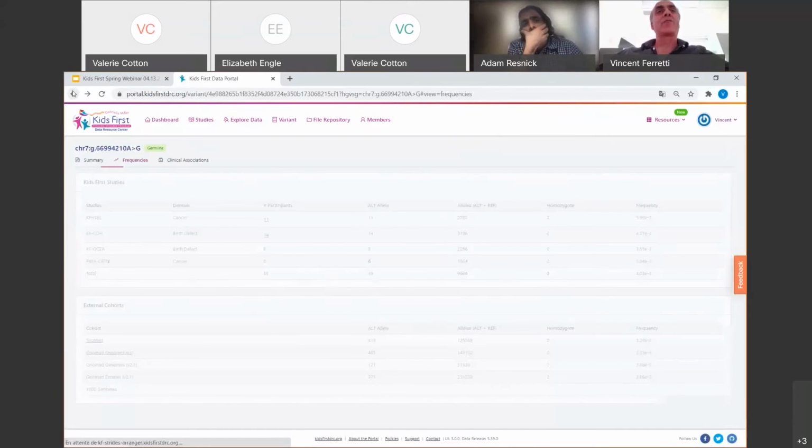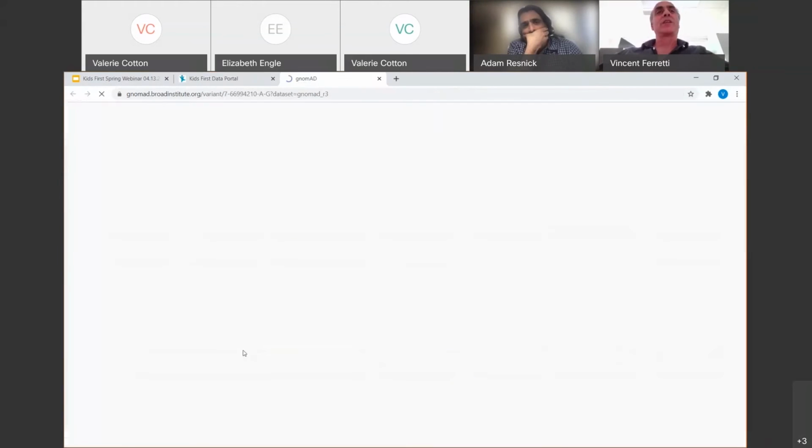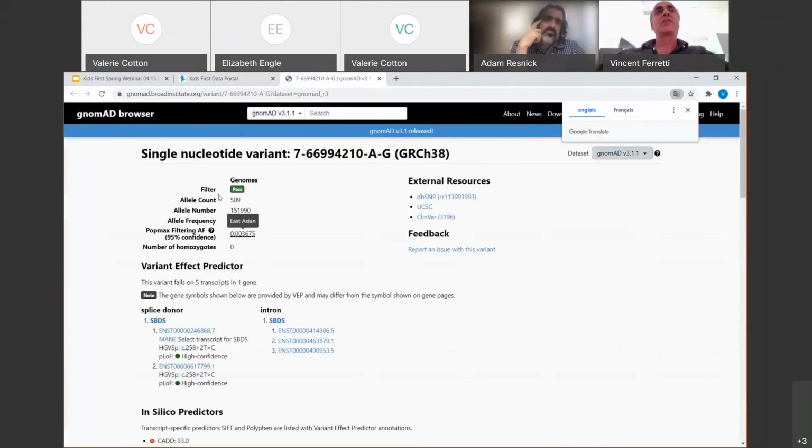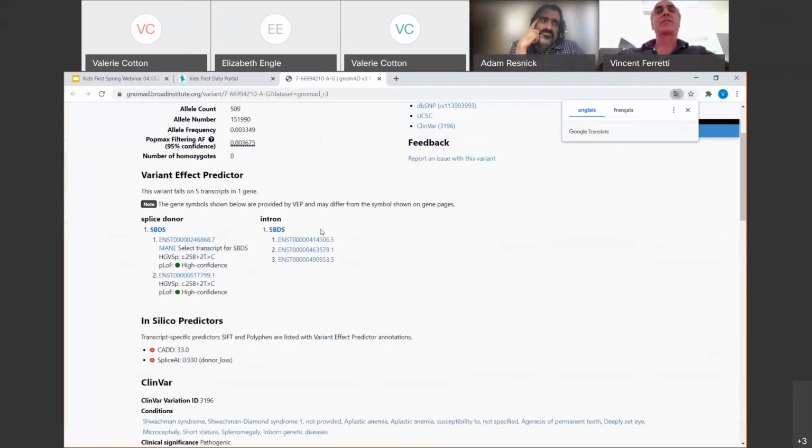And then if I go back, you have also the frequencies in different external cohorts, like TOPMed, gnomAD version 3, 2, and 1, and you do have a link to the corresponding page. So let's see if it works. Yeah, then you have the gnomAD browser open on that variant.